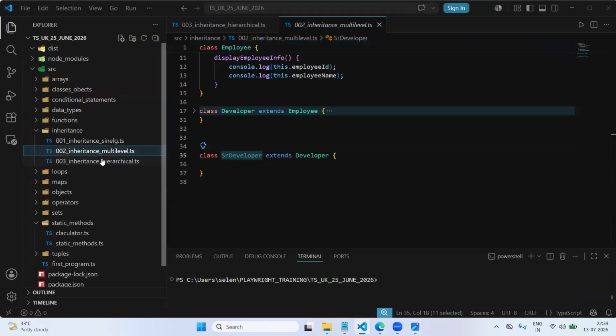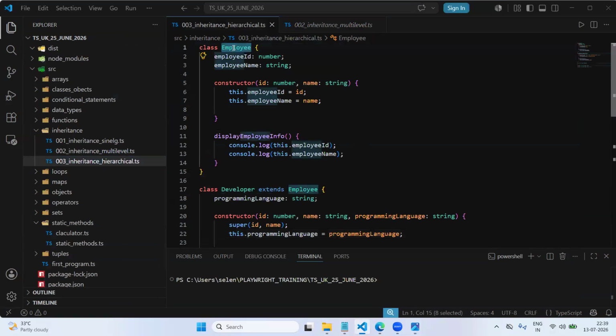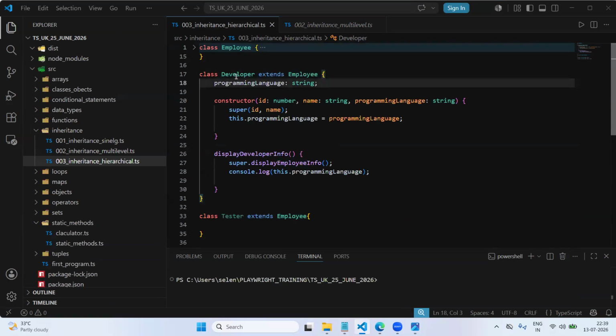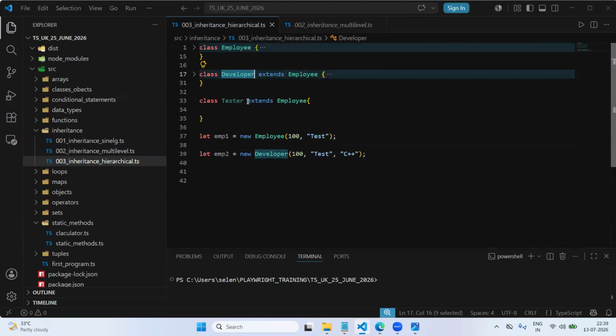Suppose here, I created a class employee. It has two instance variables and one display method. Because a developer is an employee, I am extending the employee class to developer. All the variables and methods of employee will be given to developer. In the same way, because a tester is also an employee, I'm extending employee to tester. So the same employee class is being extended by multiple child classes. This is called hierarchical inheritance.